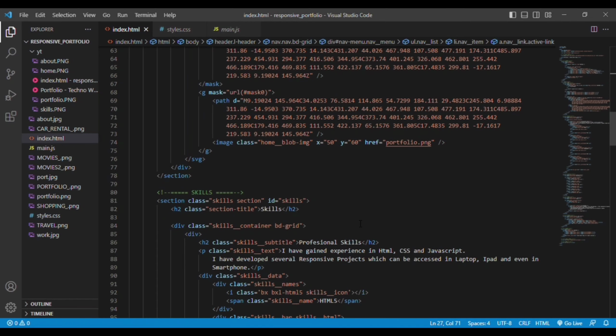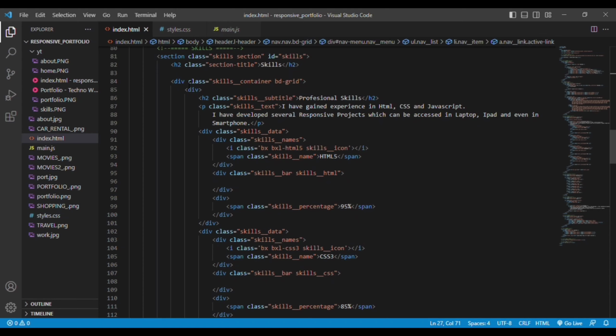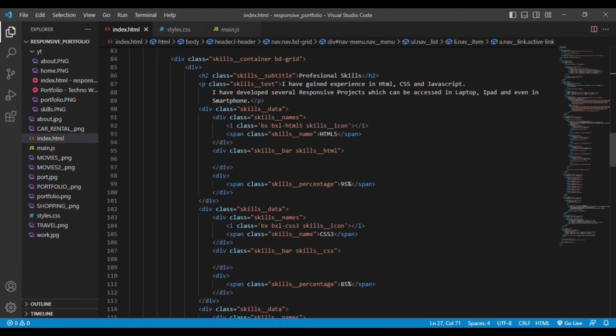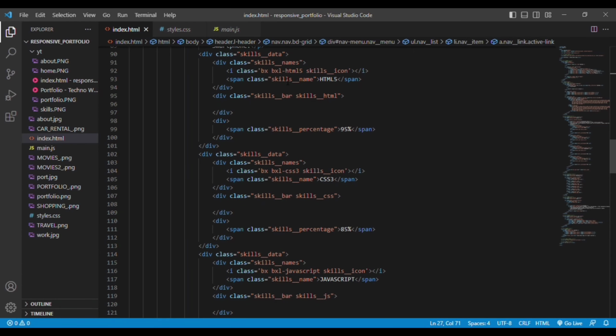Then we have the skills section. In the skills section, you can see here we have the heading skills using h2. Then we go into the div. In the div we have professional skills, and a paragraph tag to mention that I have gained experience in HTML, CSS, and JavaScript. This is the data that we want to display. Then we want to display the skills that we are good at using a progress bar, that is, how much percentage of proficiency I have in that particular skill.